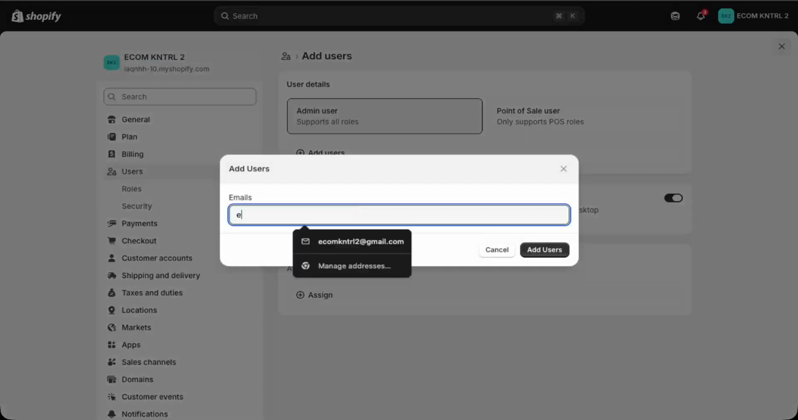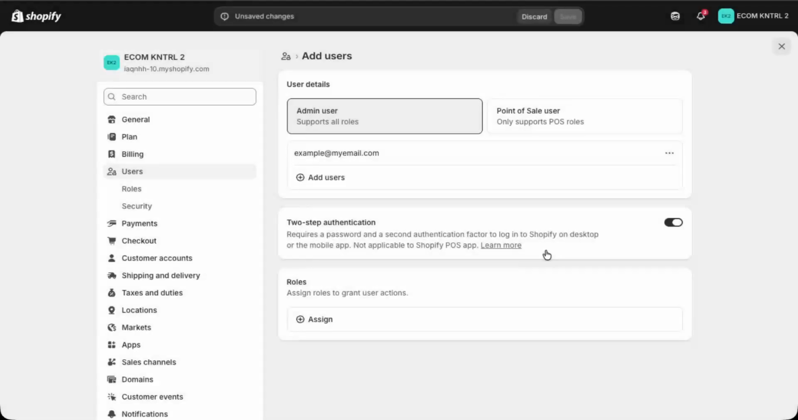A form will appear asking for the email address of the person you want to invite. Type in your worker's email address carefully, making sure there are no typos, because this is where Shopify will send the invitation link. This should be an email they actually use and have access to, since they'll need to open it to accept the invite.